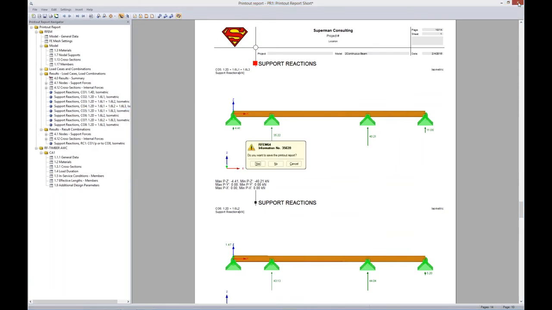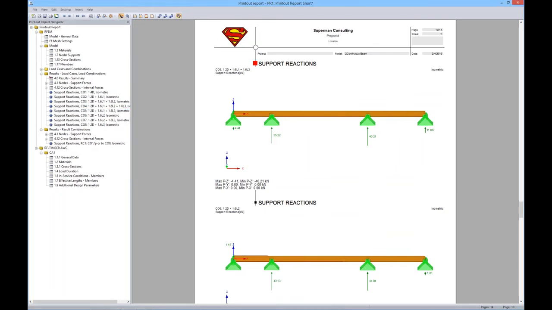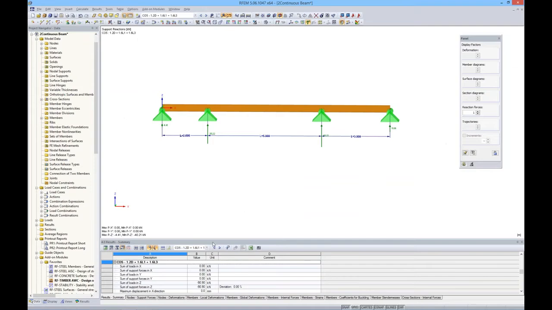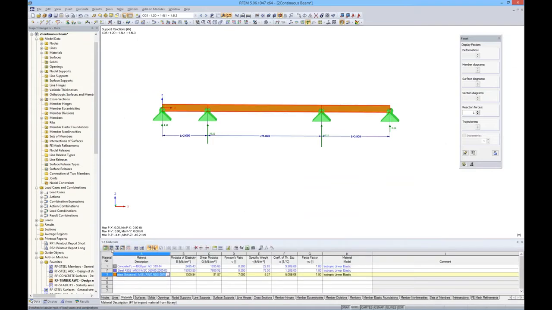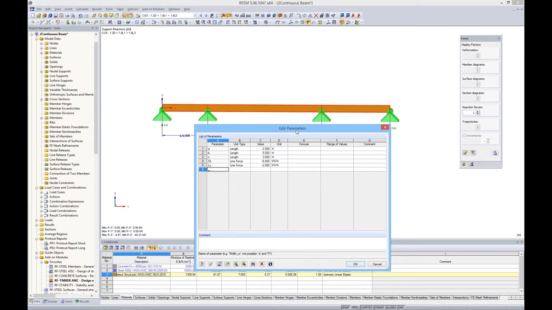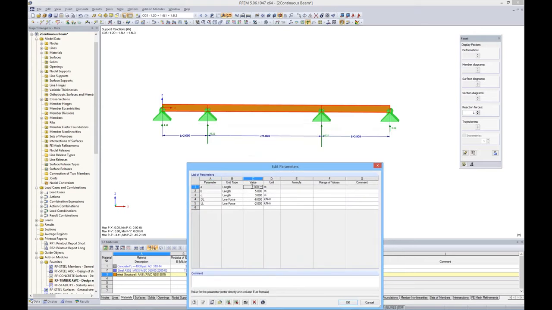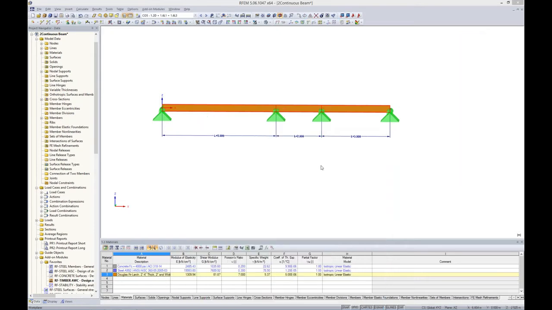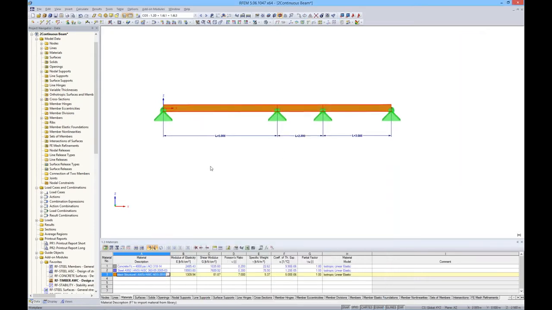So I'm going to exit out of this print report. No, I don't want to save it. I'm going to open up my parameters, which down here in my table under my first model data tab is a quick link to my parameters. And let's say I want to do 5 meters, 2 meters, and 3 meters. I hit OK, and then you can see that everything was updated.